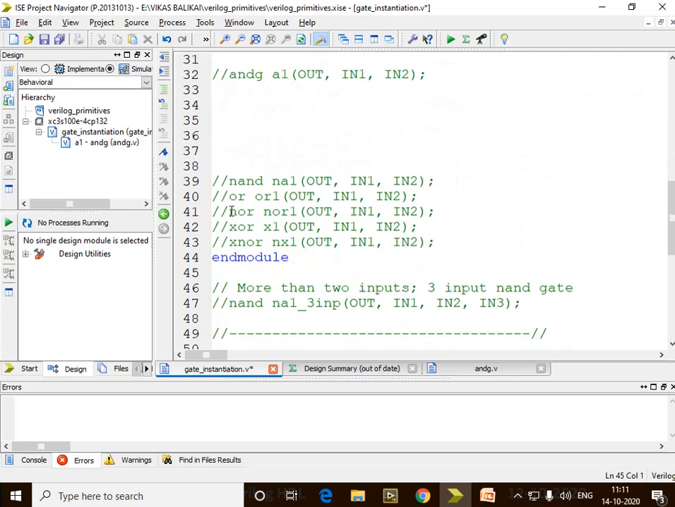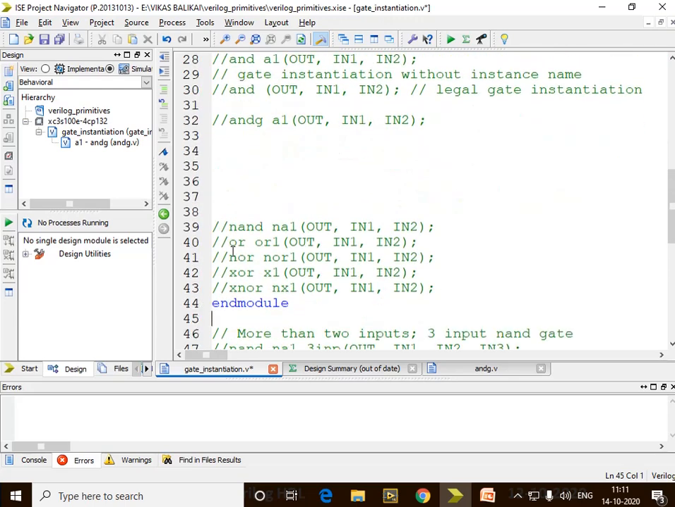Then let's try to open up. Now AND gate is done. Let's try to open up NAND gate. Again, as you can see, NAND is a predefined primitive, but for the sake of good programming practice, I'm instantiating it. So out indicates the first term, in1, in2. Again, you'll get similar kinds of outputs the moment you simulate it.